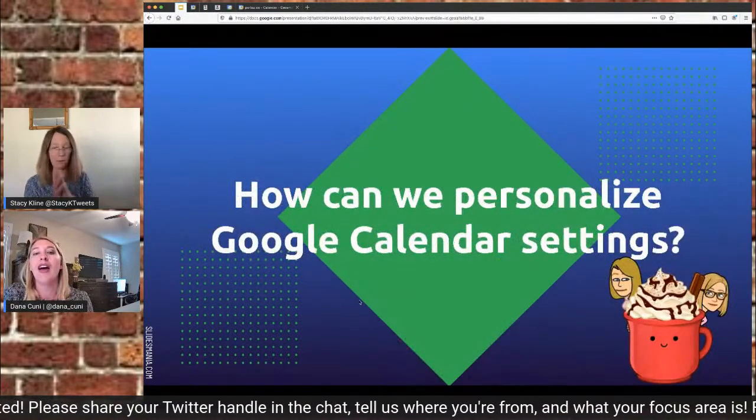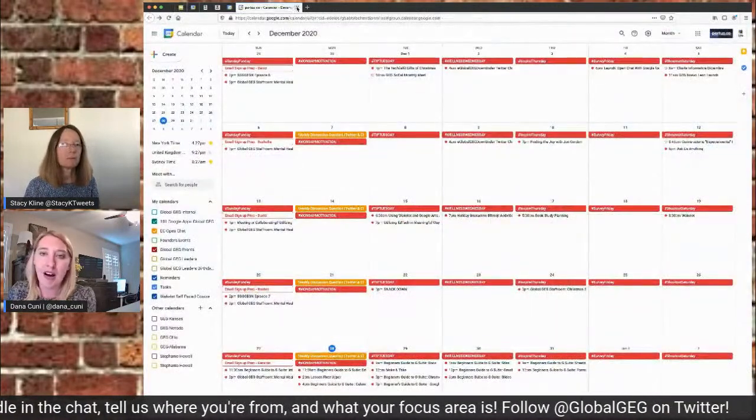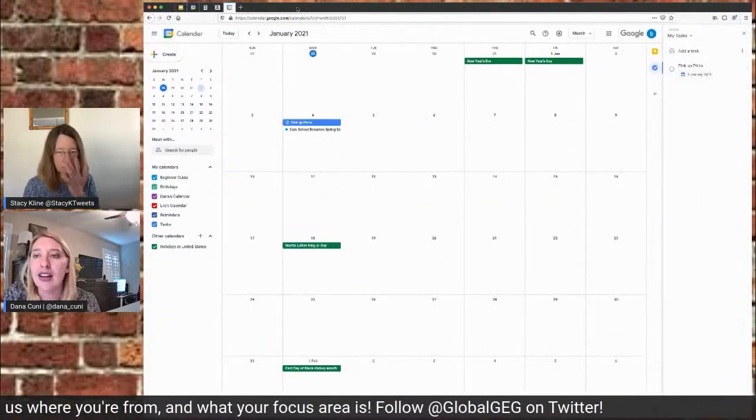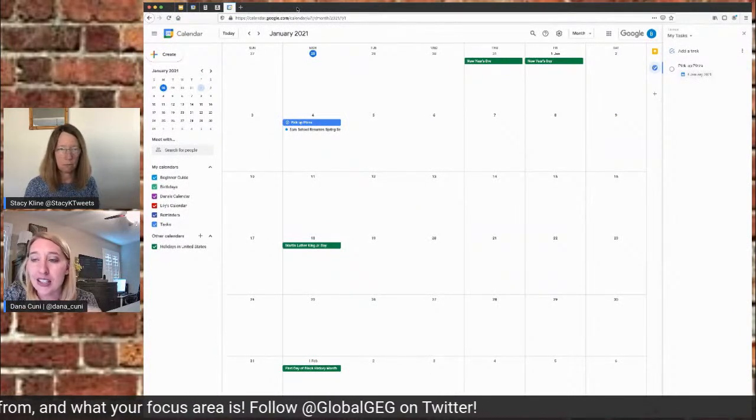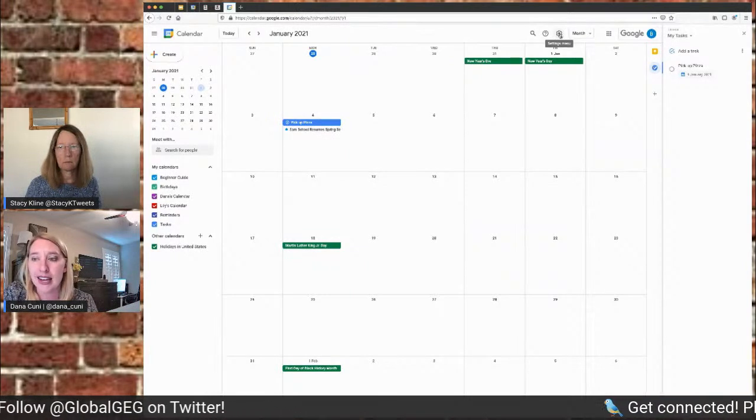Okay. Ooh, this is a big part. And let's just run over settings just a little bit. We're not going to hit them hard, but the settings gear is up on the right-hand side next to where it says month. So let's go ahead and open up that gear so we can get back to settings.